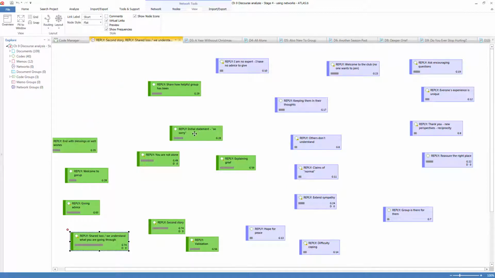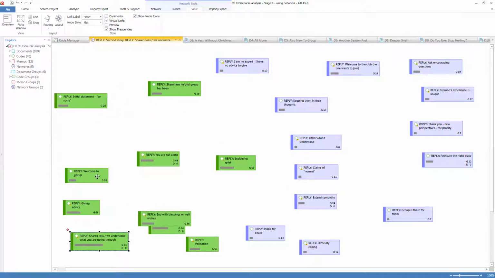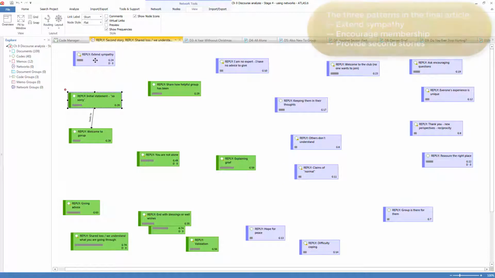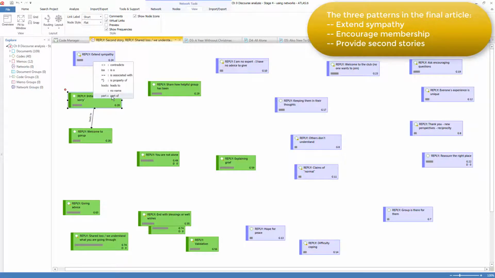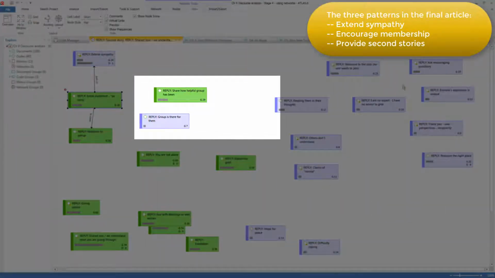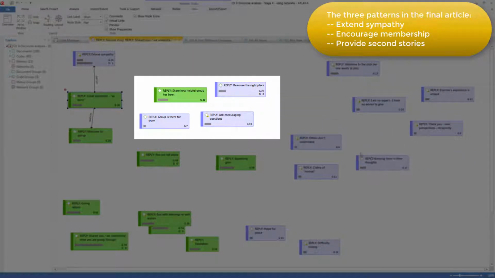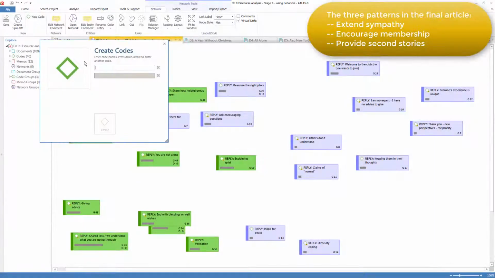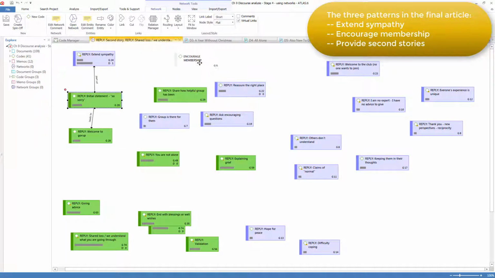Perhaps the code's initial statement, "so sorry," and "welcome to the group," and link those appropriately. And then find perhaps "extend sympathy," which you realize is the name of the pattern itself, and link that appropriately. And then we can do the same for these codes, which we might think of as a pattern called "encourage membership." So we create a new code, and link its discursive features.